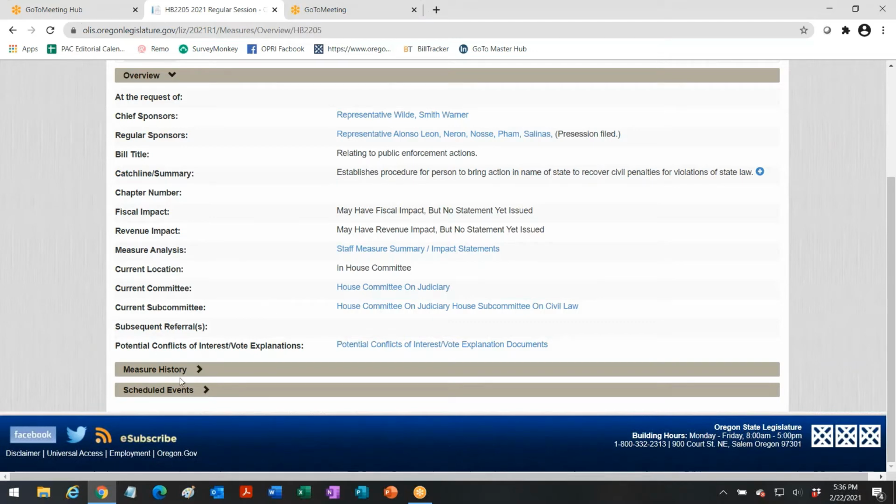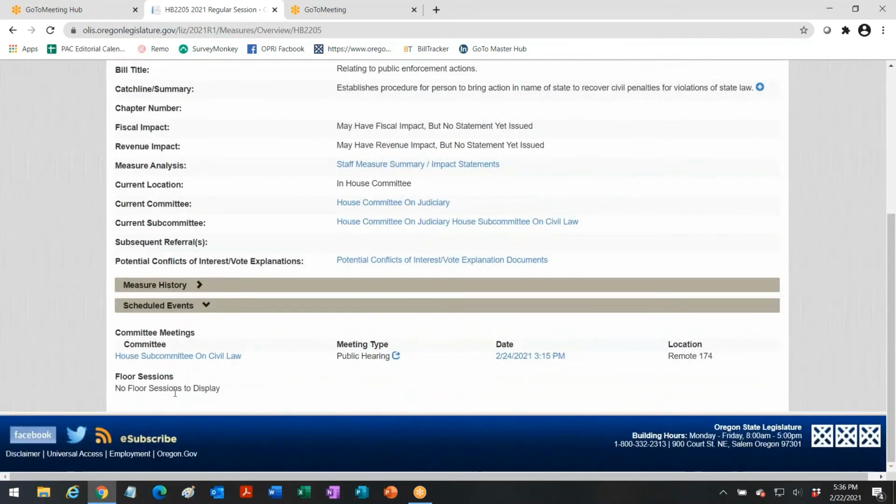So the next thing you're going to do is go down to this bottom tab here that says scheduled events. You click on that, and it's going to tell you when there is a public hearing. Now it's important to know that you're not going to be able to submit testimony unless a bill has been scheduled for a public hearing. So you can see that this bill has been scheduled. It's meeting in the House Subcommittee on Civil Law, and it is meeting on the 24th at 3:15 p.m. So to submit testimony, you're going to want to go over here to the subcommittee's link and click on that.